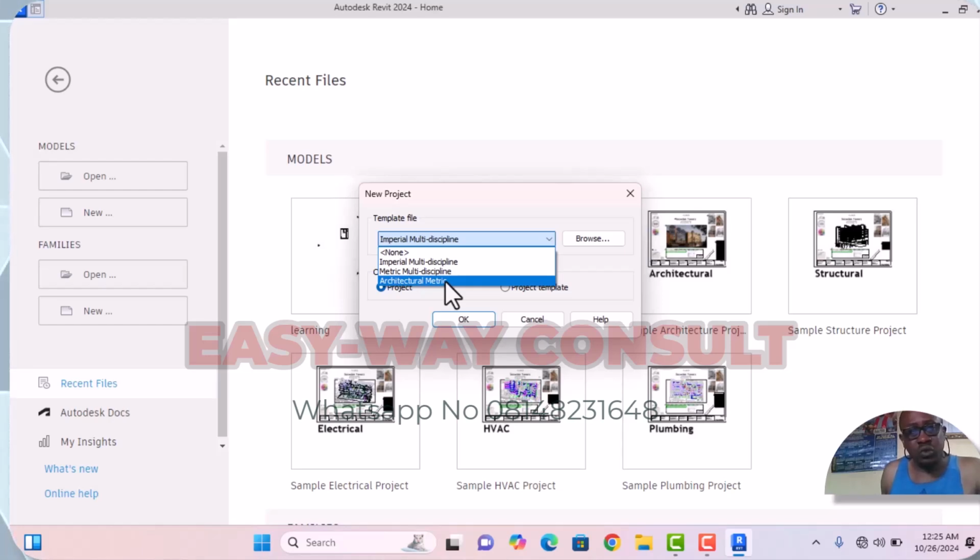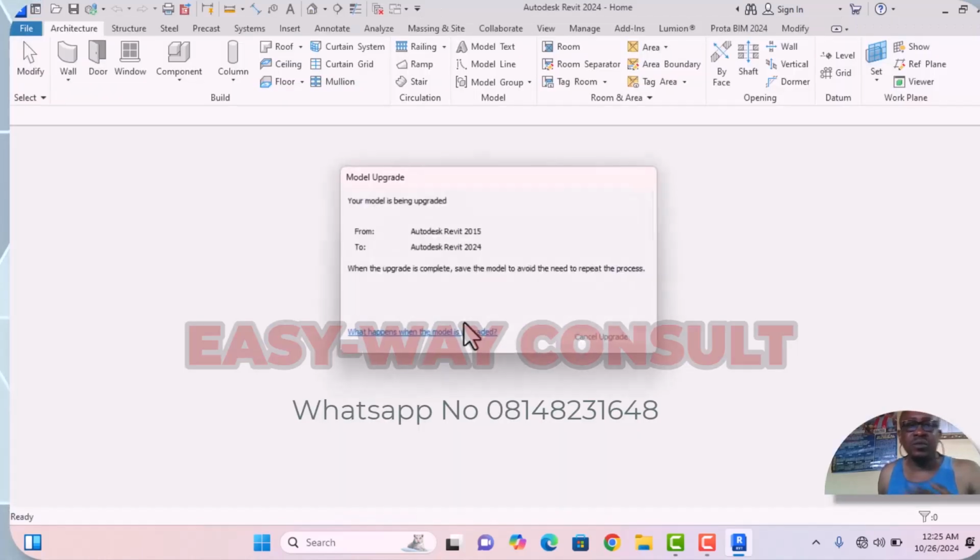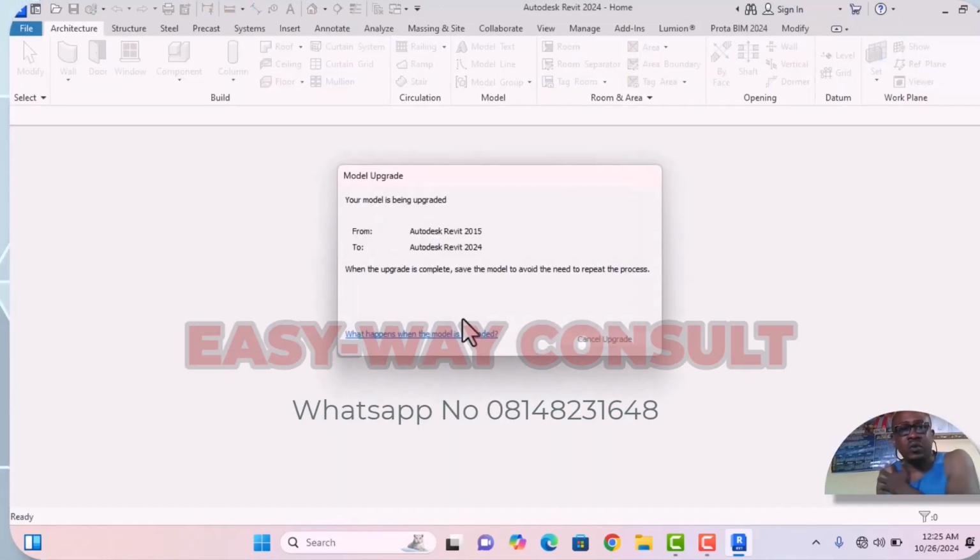Mostly I don't use those ones because I focus more on designs of buildings. I don't really do the structural aspect of it. So I use more of this. But we will also go into those lectures with time. You click on architectural metric and you say okay. You leave this with your project. You say okay. It opens your Revit.